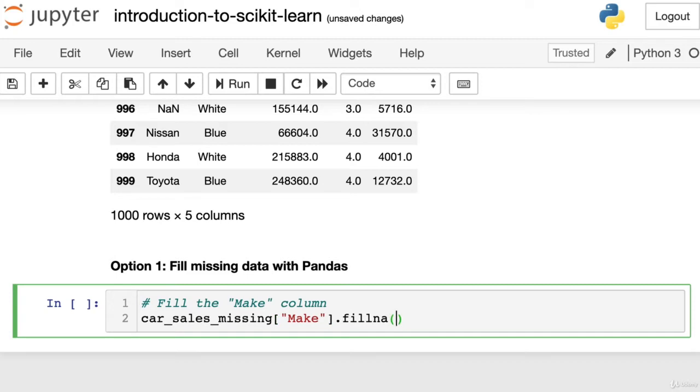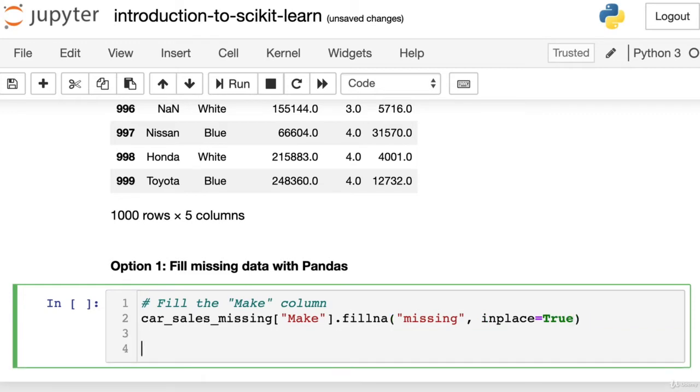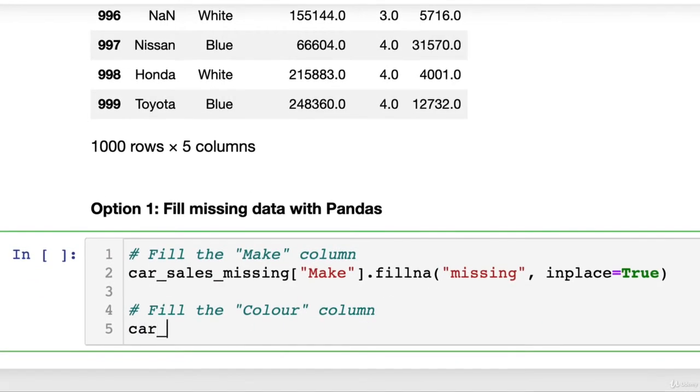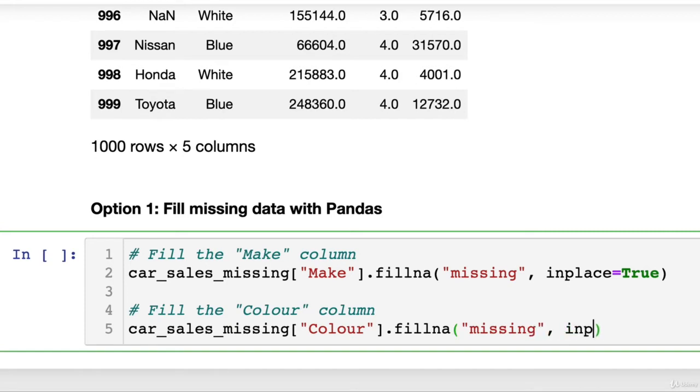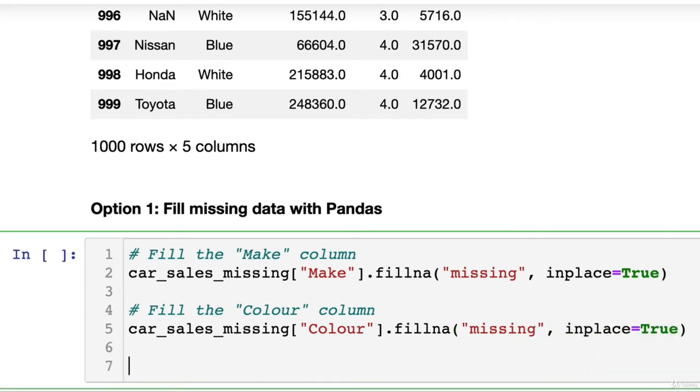Make.fillna, we're going to go missing. And then we'll go inplace equals true because we want it to happen straight away. And we fill the color column. We're going to do the same thing, car sales missing. We're going to get the color column. We're going to fillna. We can just do the exact same as we've got above because they're both categoricals. Inplace equals true. Wonderful.